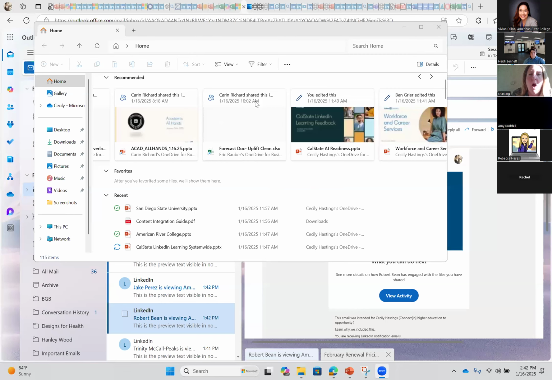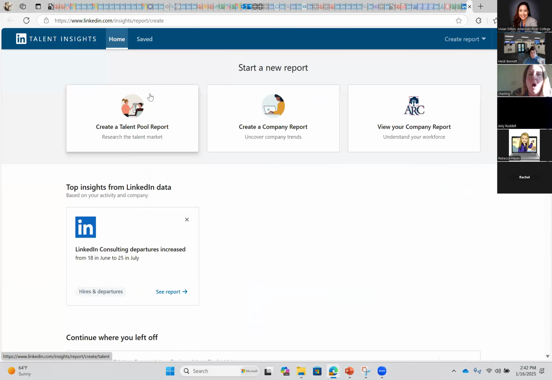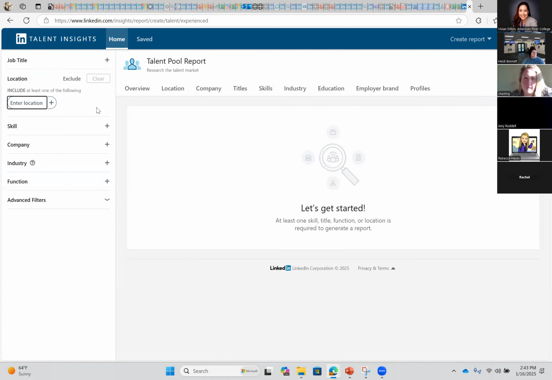Oh, yes. Okay. So when you go in to create a talent pool report, that's what you're going to use 90% of the time. Talent pool report is going to be any of the labor market information. Company report is going to be information on a specific company, but you can also get to those company reports whenever you want. And then American River, this would be about your company on LinkedIn, but you probably won't use that very often. Nine times out of ten, you're going to go in to create a talent pool report. Then that's going to bring you to the screen that we're in here.